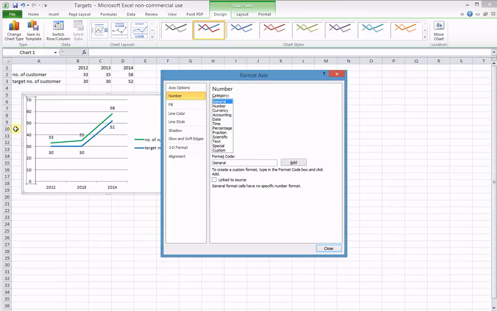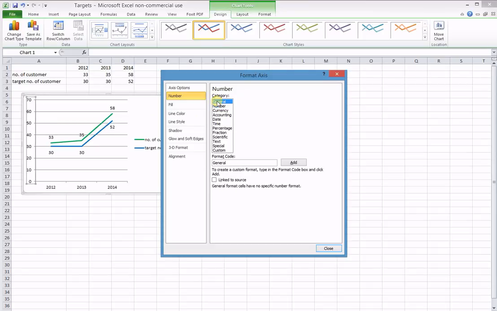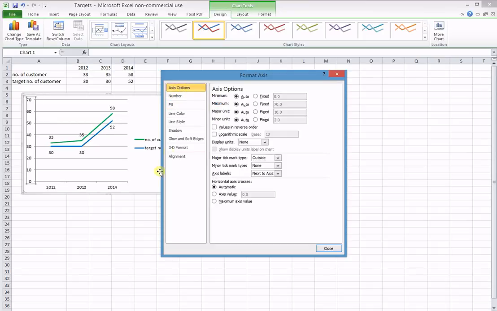So in this case, it's just a number for me. So I change it to number, or I can change it to general. So how about axis options? These axis options, when I click on it, I can change the minimum. Although the data displayed goes up to 70, I can change it. Okay, and it started with 0.